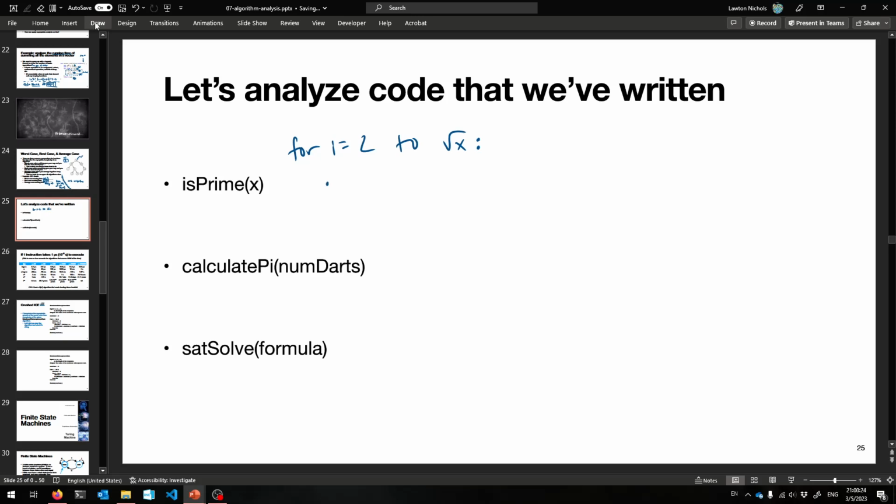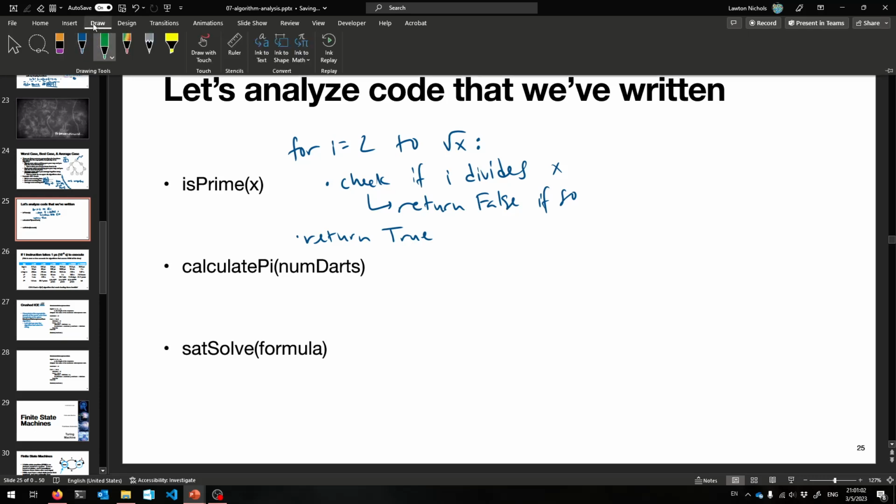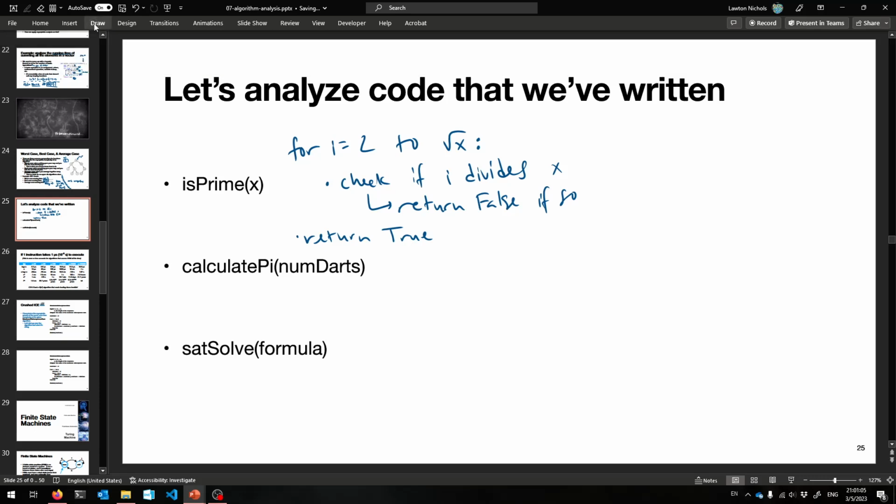And then what you do in is prime is you check if your current i value divides x, because x is what we're trying to determine is prime or not. Check if i divides x, and if it does, then we found a factor that's not 1 or itself, and we'll return false. Otherwise, at the very end of this loop, we'll return true. We've given them all a try, we have not found any factors, and so it must have been prime. All right, so that's our is prime function, essentially.